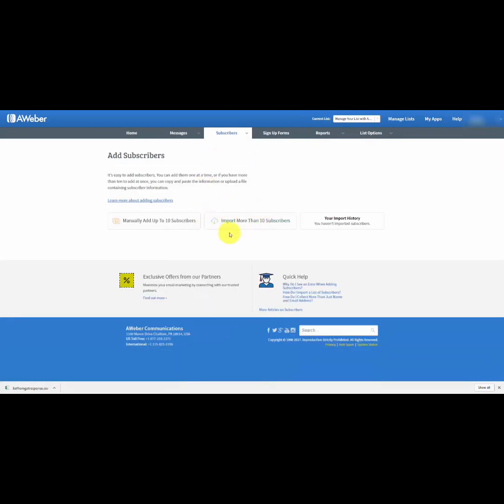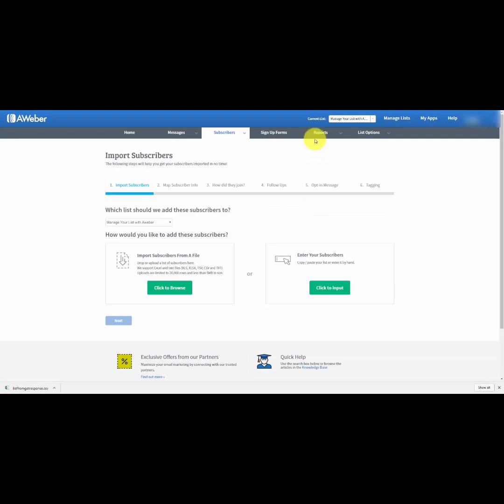We're going to take a look at this button that says Import more than 10 subscribers. We're then going to click this button and grab the file that we created from GetResponse. AWeber will bring you to this screen, and you'll be asked whether you want to import subscribers from a file or into your subscribers manually.